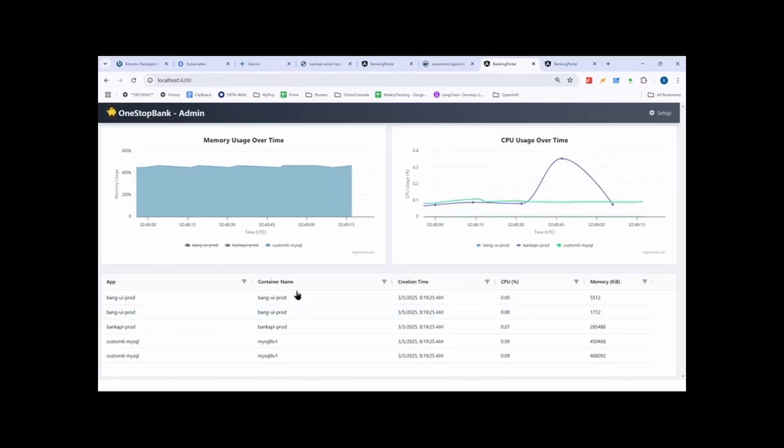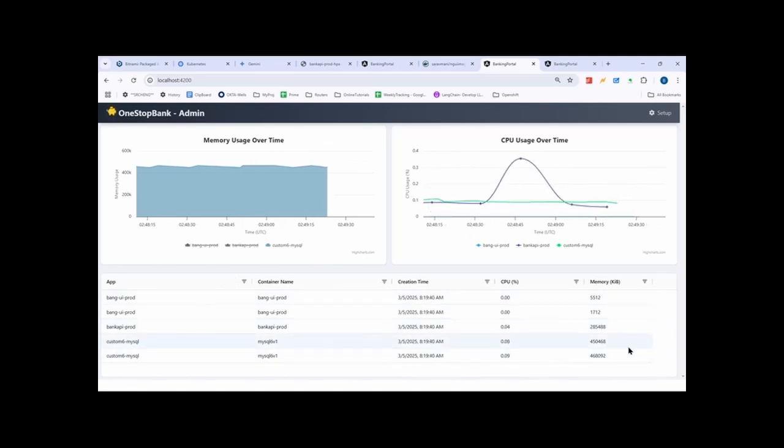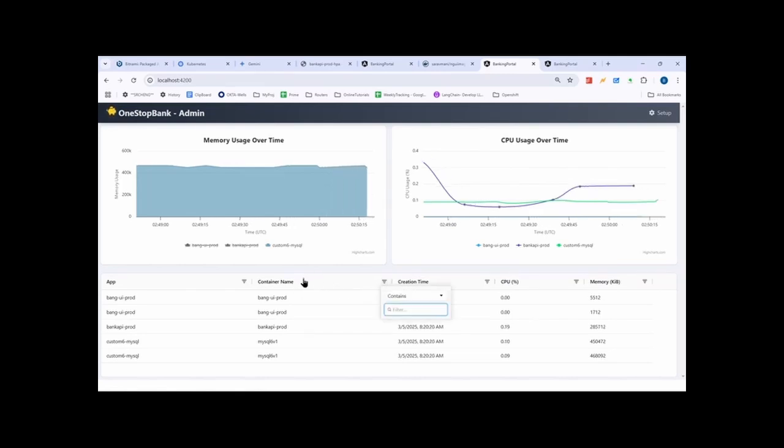The bottom one is a grid view of all the pods here. So it's not doing any aggregation. The other two graphs are doing the aggregation for all the pods and showing the graphs here. But the bottom one is not aggregated, so it shows the individual pod level metrics and the creation time and the container name, everything. This contains all the basic grid features like filtering, sorting, all the things it is having here.